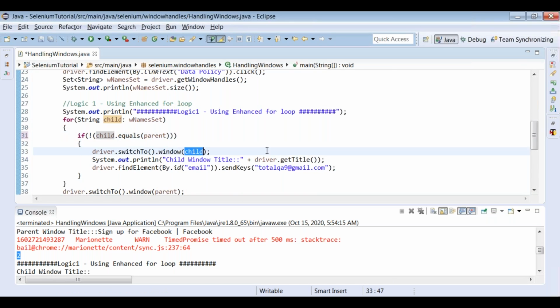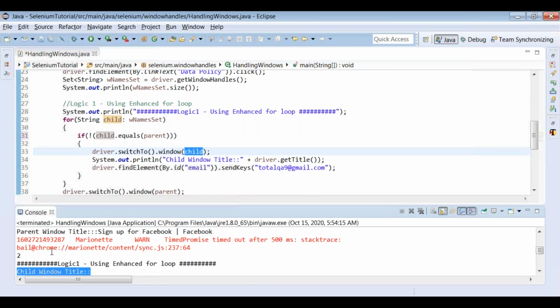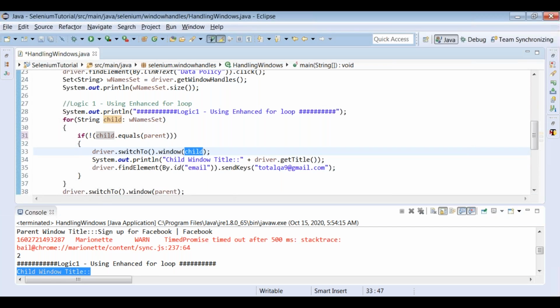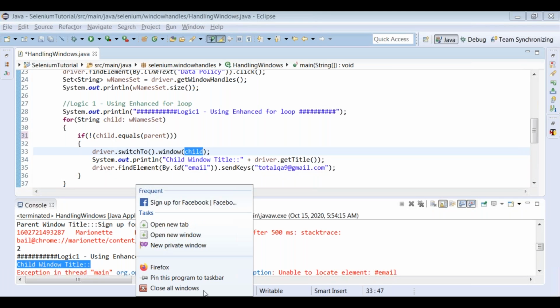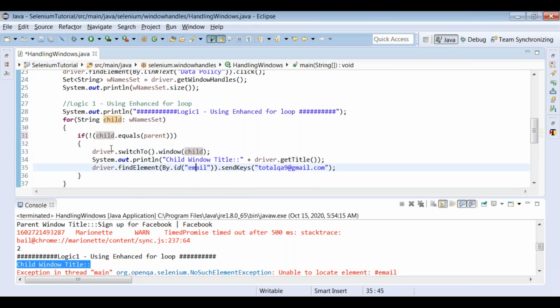Then you switch to the child and enter the text, because the child window title was also not coming properly. So there was some issue here. What we have to do is say child not equals parent, then go inside, switch to the window, then get the title of the web page. Let's re-execute now, because we got some errors. We have fixed it. What did we fix? We just put in a conditional statement.